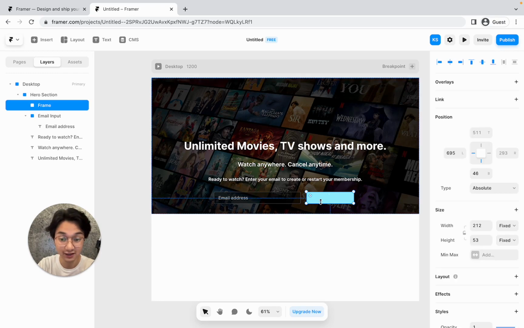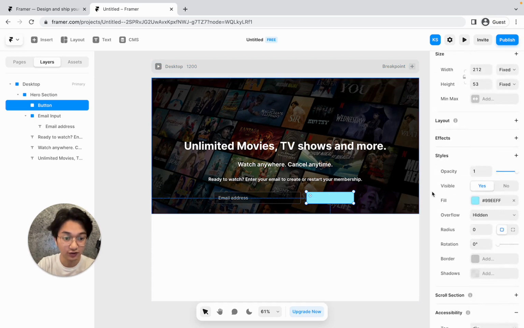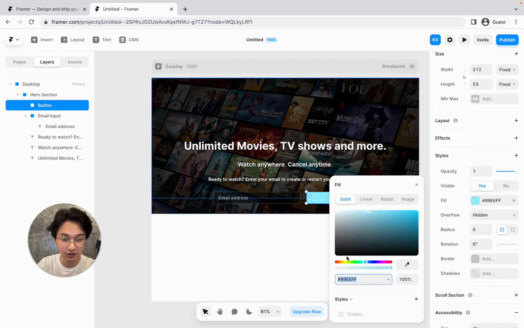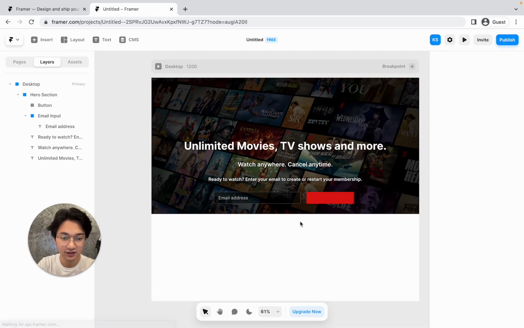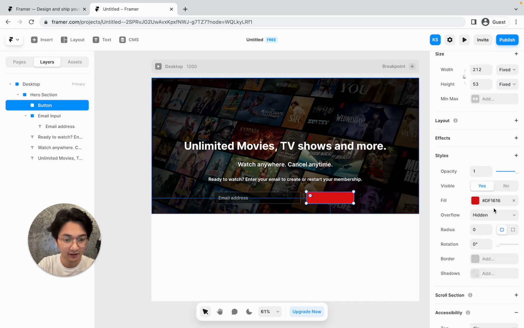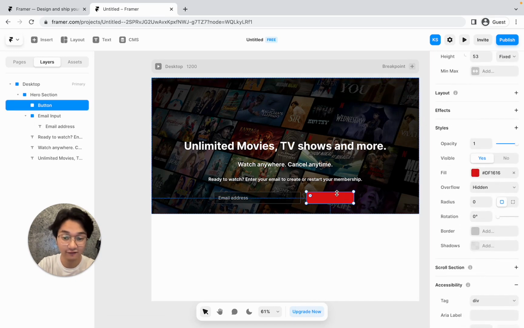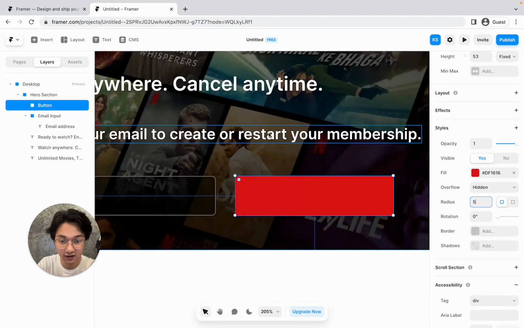I'm going to select the button frame. Let's rename this quickly, button, and go down to fill, change it to red, any red that you like. Okay, so now let's do the same thing again. We don't have a border, but we do have the radius. So I'm going to give the radius 5. Let's have a look. Looks good.